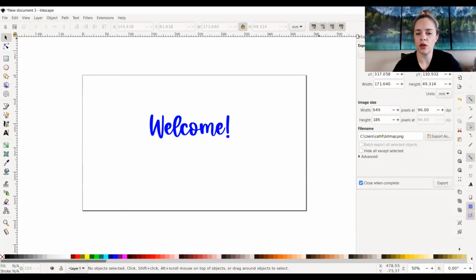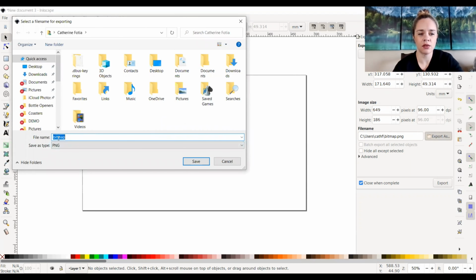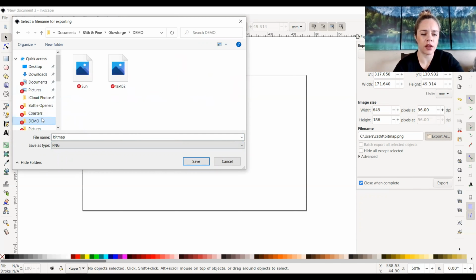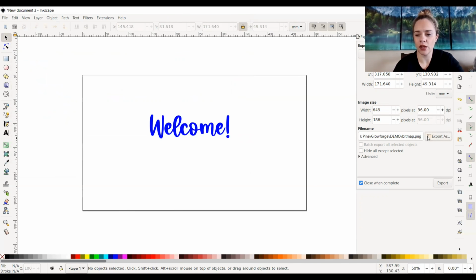And this is where another box will pop up. This is the export box. It's going to have a lot of different things right here. You don't have to pay attention to this. Just go down to file name and export as. That's where you're just going to name the file. So we're just going to name it whatever we want and then save it as a PNG that automatically comes up right here. And I'm going to go to a folder that I already have in my computer and save it under that folder. So we'll just save it as a bitmap. That didn't export it yet, that just saved the name that we chose. So now you're going to click this box down here, close when complete, and click export.